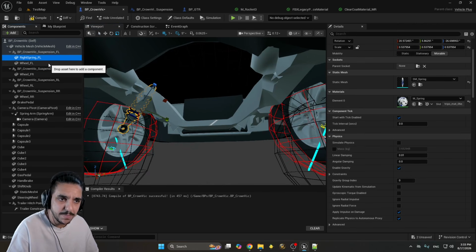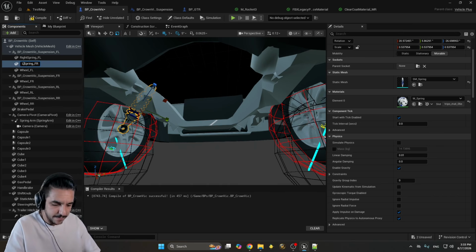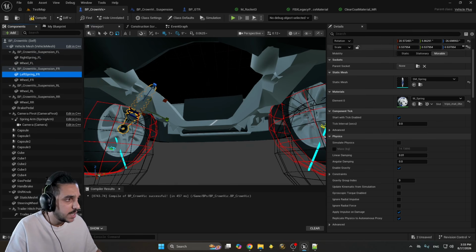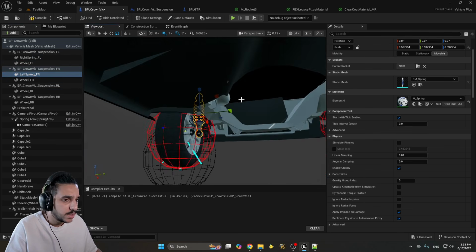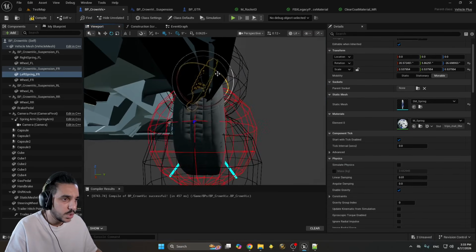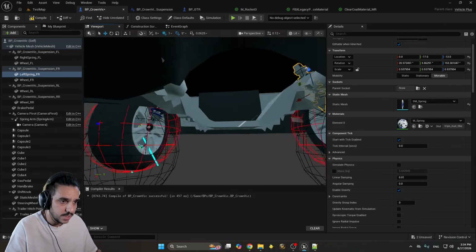So I'm gonna copy and paste the exact same thing. I'm gonna call this one front right, and this is gonna be the left spring, and I'm gonna put it under the front right. Reset its location, rotate it by 180 degrees. I'm gonna put it here. Exactly here. Kind of like that.